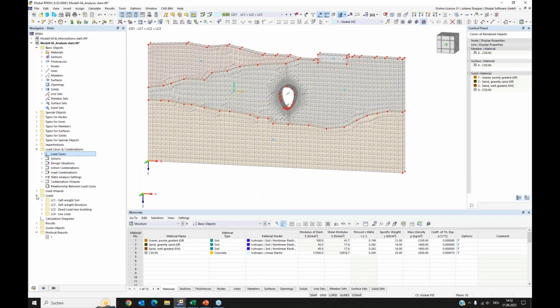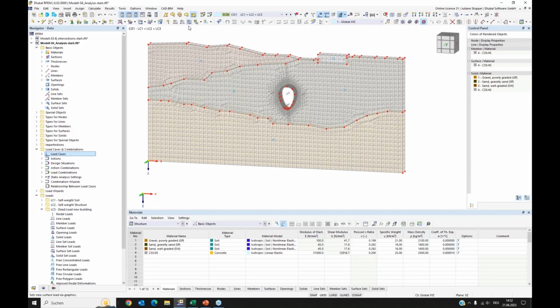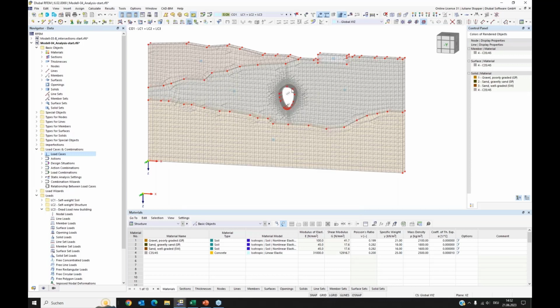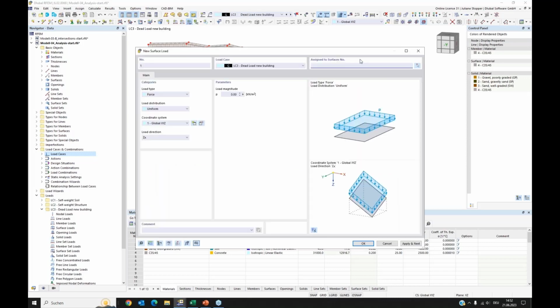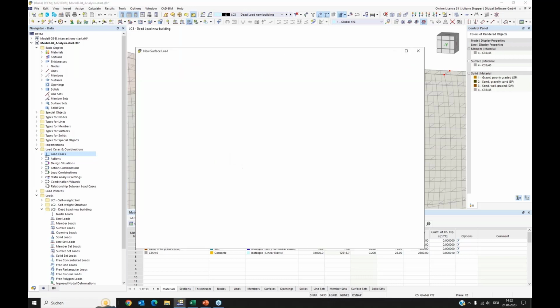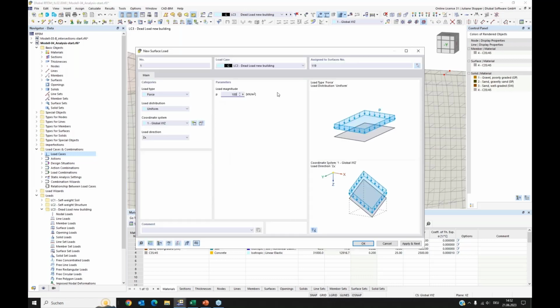Yeah, what we need is loads. We created load cases, but we have to give also loads. I will use this button here and define a dead load for the new building, and I'll say OK. The dialog opens. I can select the surface. This surface will be used, and I will assign 100 kilonewton per meter square. Now what I wanted to show is that you actually can stay in this dialog and press apply and next, then it would be open, but okay, I closed it.